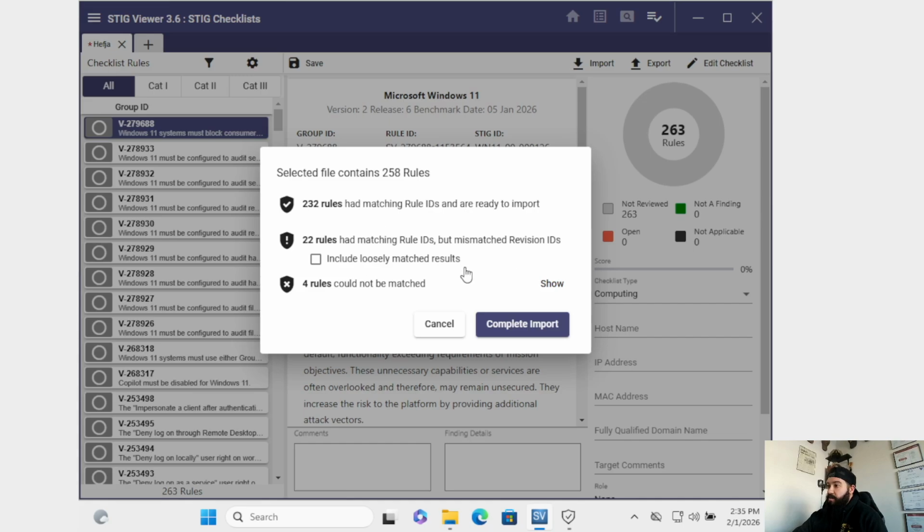I would recommend maybe do both. Maybe do it with and without. That way you can double check and make sure that there's no misconfiguration there. And then we have 4 rules that just couldn't be matched.